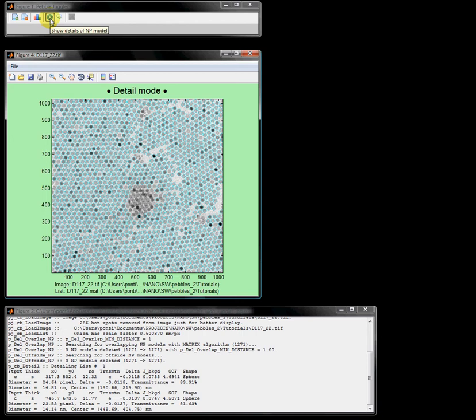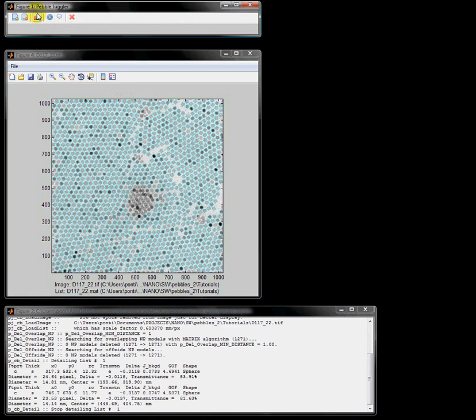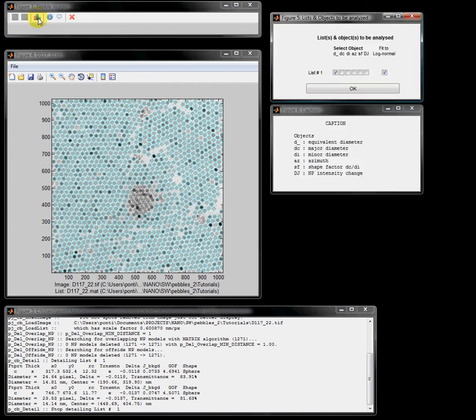I exit the detail mode by pressing again the button, and the button next to the detail button is the analyze button. I press it, and two windows appear where I can choose which morphological property of the nanoparticle model list I want to analyze. As you can see, now we have only one nanoparticle model list, and we can choose to analyze equivalent diameter, major and minor diameter, if you have an anisotropic shape like an ellipse, and you can also analyze the azimuth and the shape factor, again for anisotropic nanoparticle shapes. Recall that I've chosen spherical shape in this case, so I can analyze only the equivalent diameter.